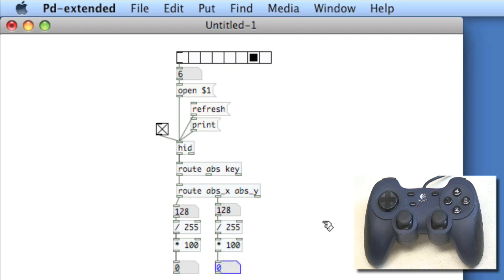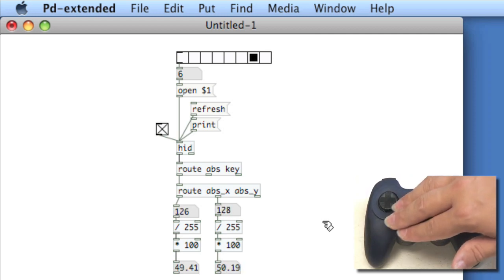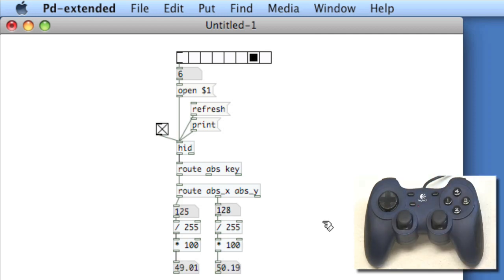So now, we'll take a look at the data after the scaling, and we can see that it goes from 0 to about 100, and we get these nice floats. So when we come back, we'll look at actually making a very simple musical controller using the buttons on the joypad for a note input, and then we'll do some control with the hat.